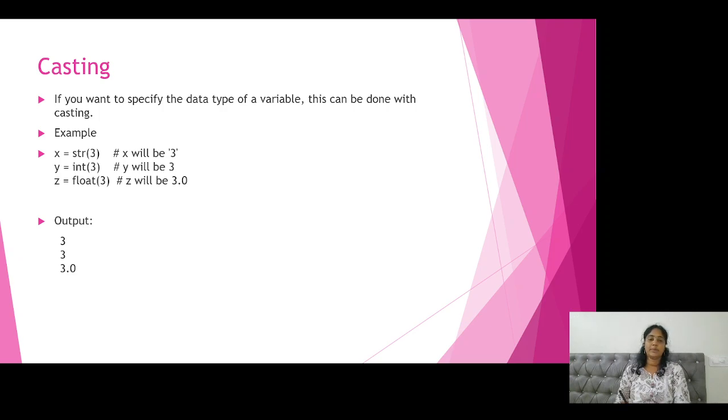Casting. Typecasting is nothing but converting one data type to another data type. If you want to specify the type of a variable, this can be done with casting. Here, x is equal to str of 3. Even though you have specified an integer, it will be converted into a string and stored in x. Now the x data type is string, and the value is enclosed in quotations.